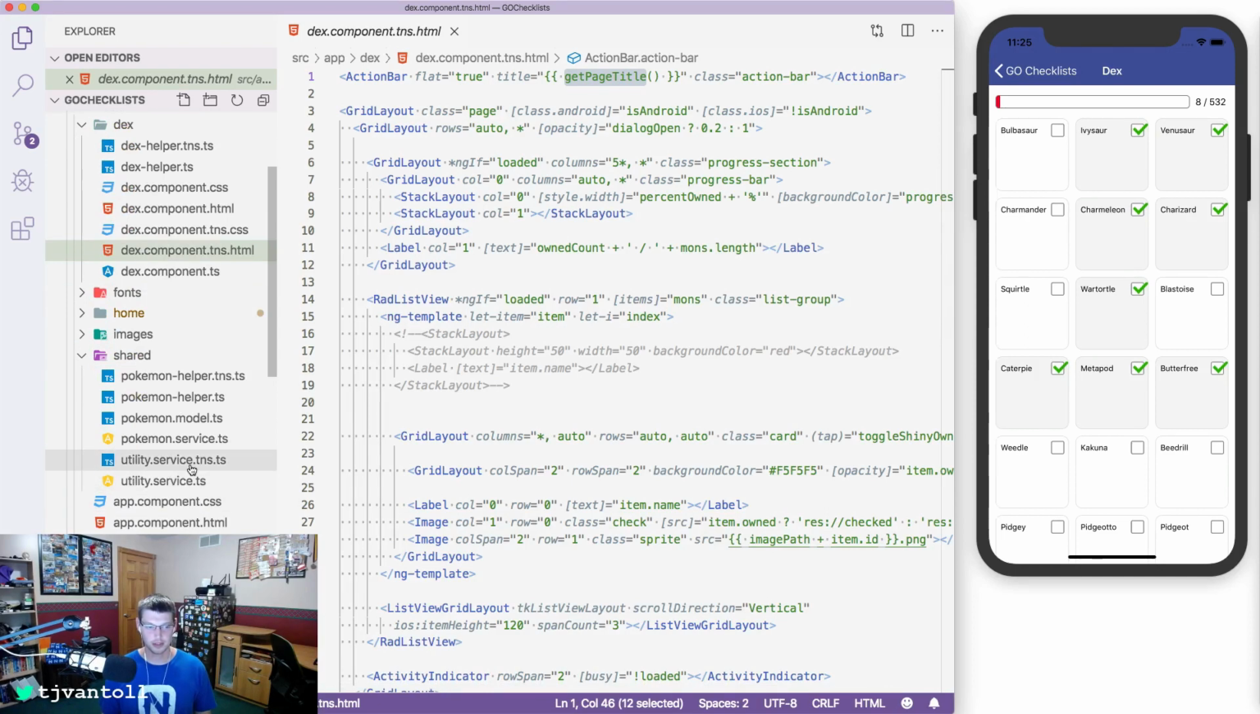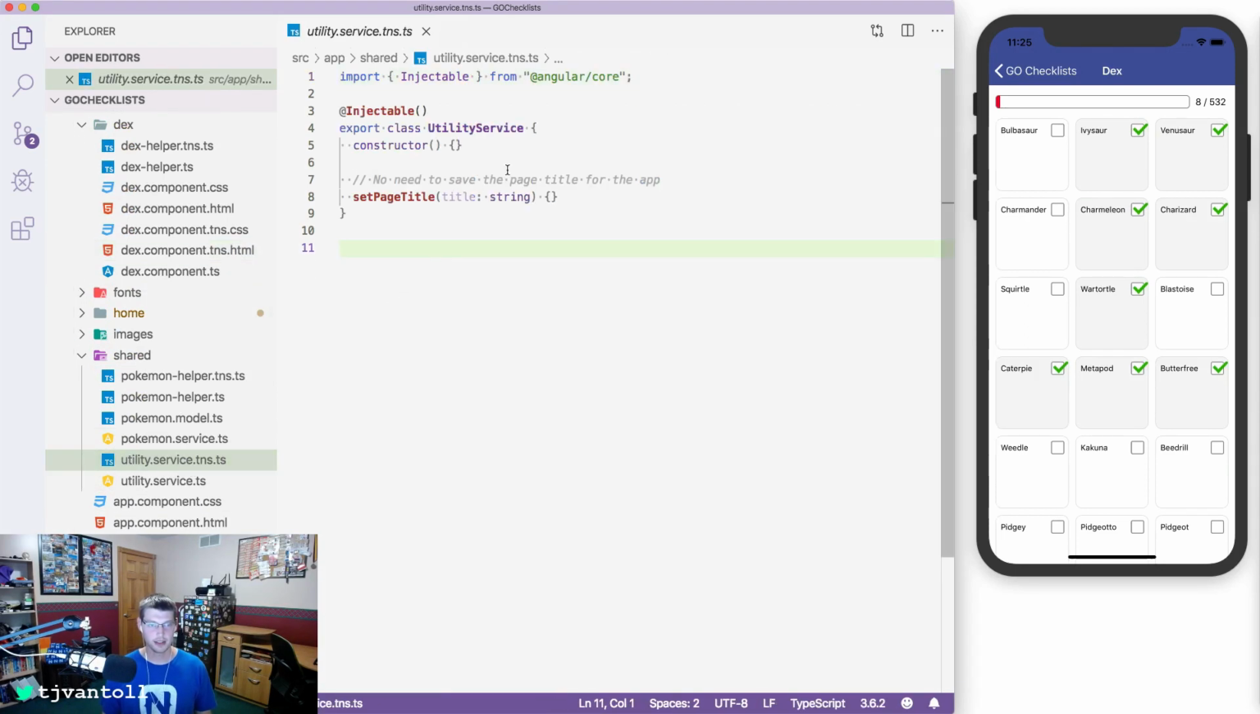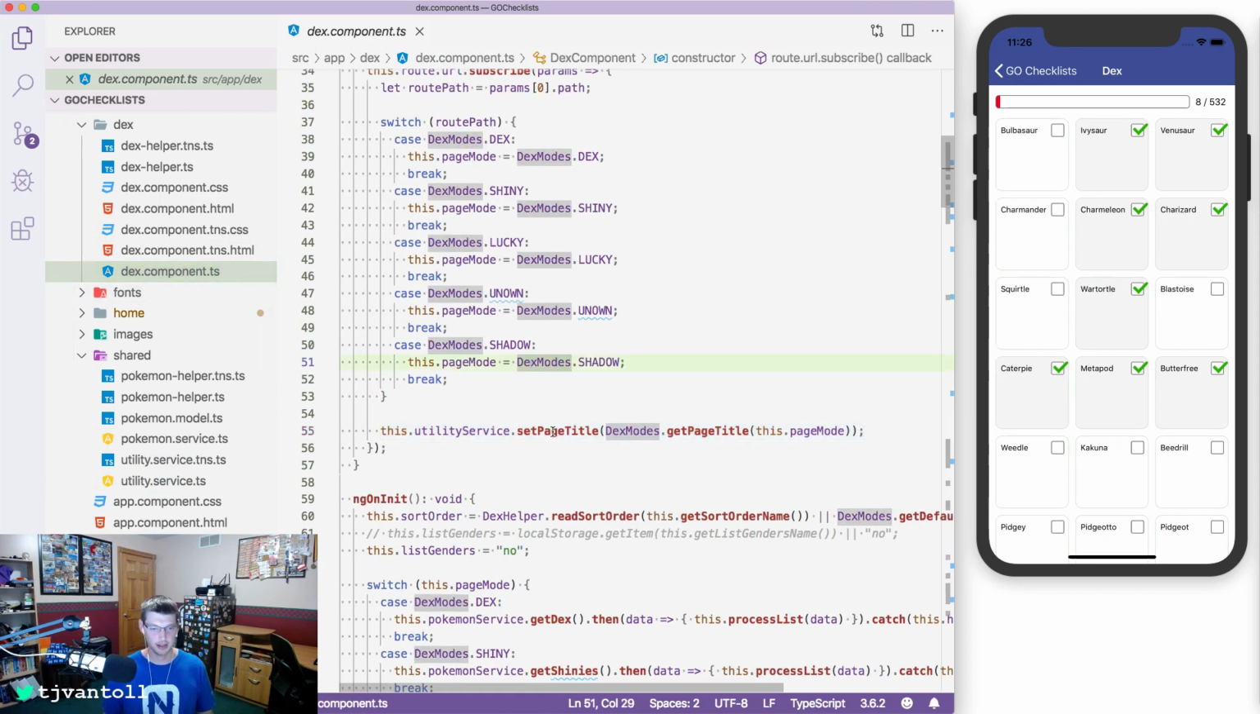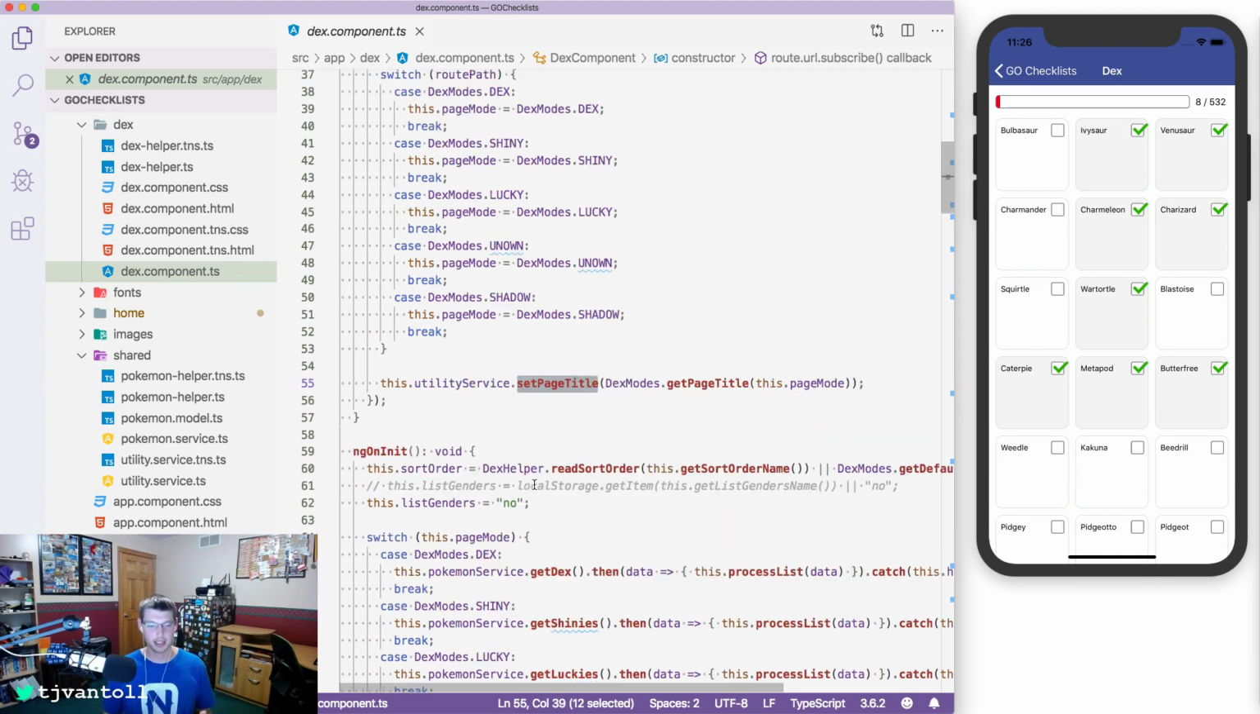So for this utility service, the NativeScript version of this is just a pass-through. And what this buys me is basically in my component code, in the Dex here, I can call set page title and use this in a shared component. So this component can be used across both platforms. It keeps my code relatively clean.